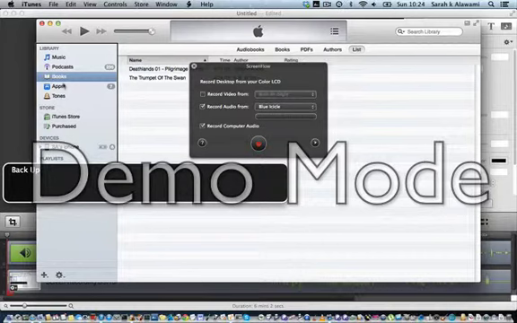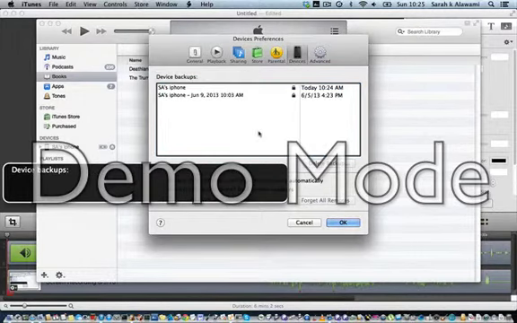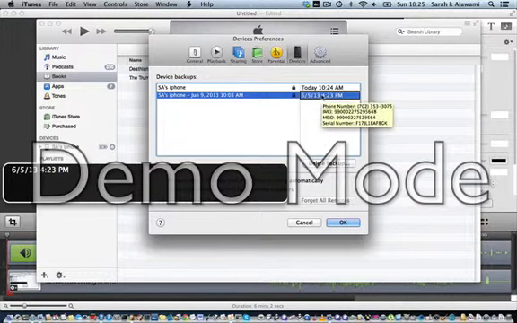So let's go back to Preferences. Devices preferences. Device backups. iTunes is not paired with any remotes. Device backups list table. It says iPhone, today, 10/24, June 5th, 2013.